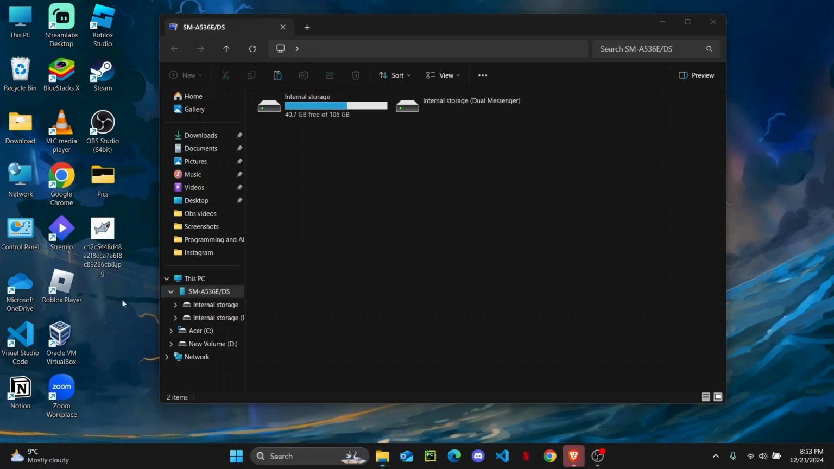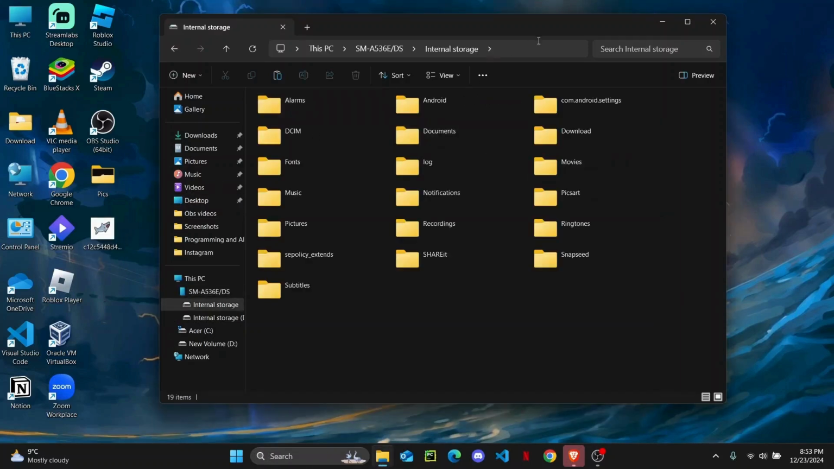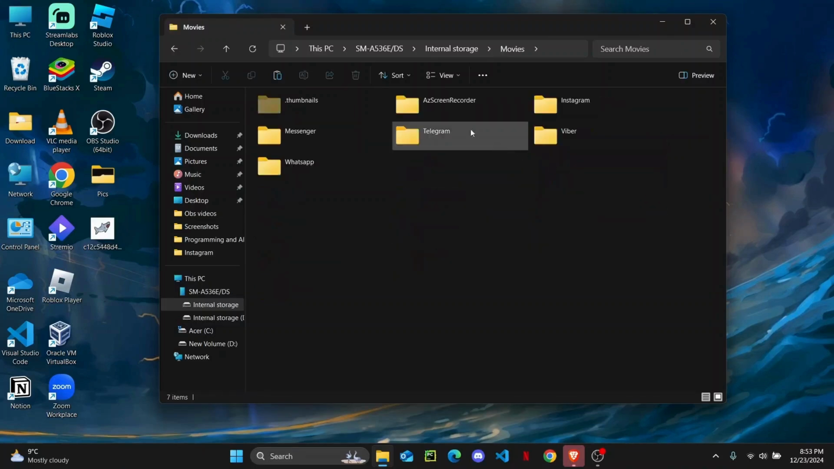And then from there, you want to locate the file that you want to move to your device. Then open the folder on your device where you want to share it. And then once you find your folder, all you need to do now is just go ahead and drag and drop your file to copy it, and it will be transferred to your phone.